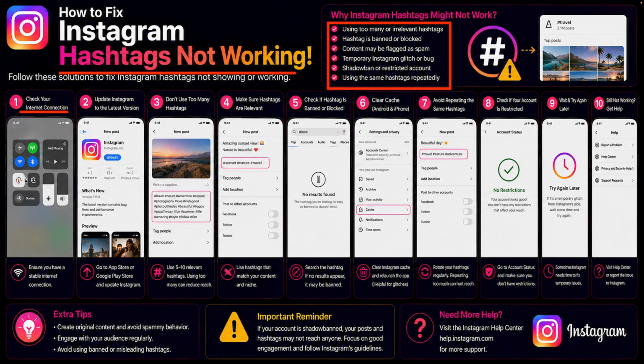You want to check your internet connection. Try toggling between your Wi-Fi and your cellular data, or try turning your airplane mode on and off. Always make sure that you have the latest version of the application installed. You can simply go to your App Store or Play Store, depending on the device you're using, and go ahead and update it on time.